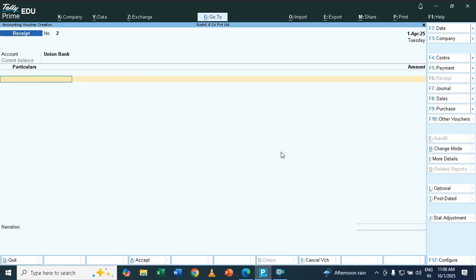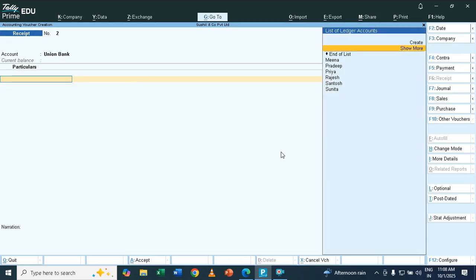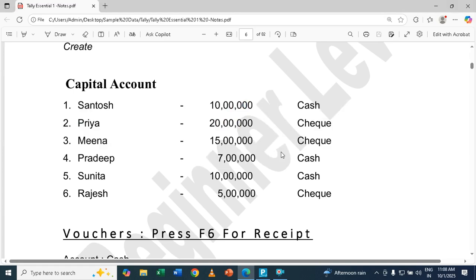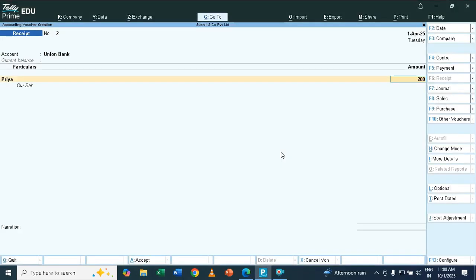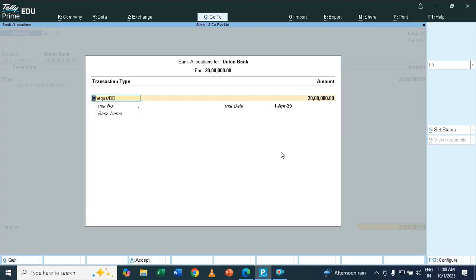And down over here, you press your space bar. Partner's name is Priya, so come to Priya and enter. Now she is investing 20 lakhs, so you write 20 lakhs over here. Then enter. Because she's giving you a cheque, you get this cheque screen. Here you don't have to do anything, just press enter and come out of the screen.